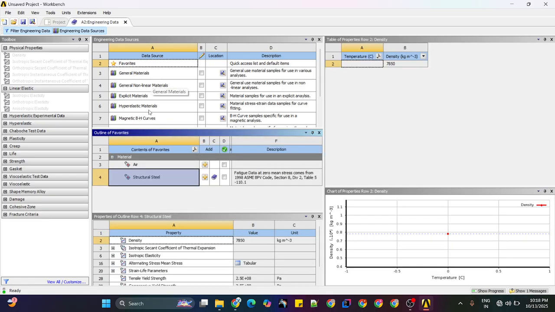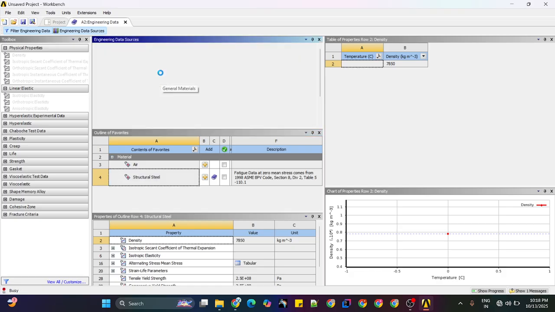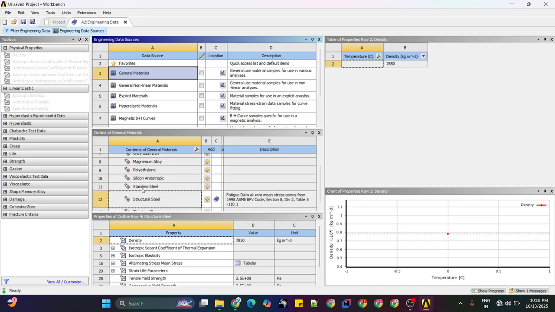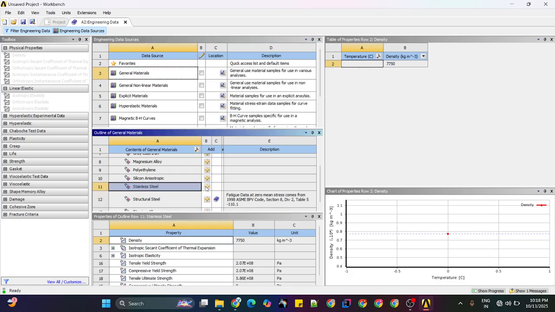Here you can add the different kind of the material. These are the libraries of material, and you can also create the library material properties whichever you want to do. Enter the properties. So here I will just select the general material. Here I will add that stainless steel. Okay, so my library, this is added.